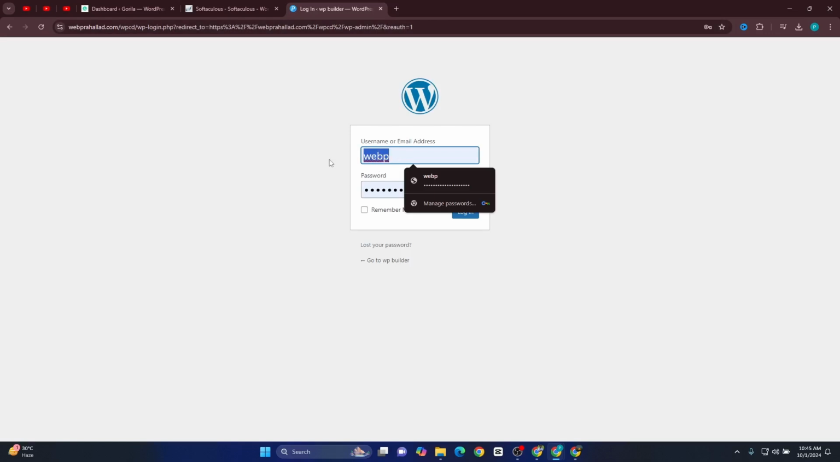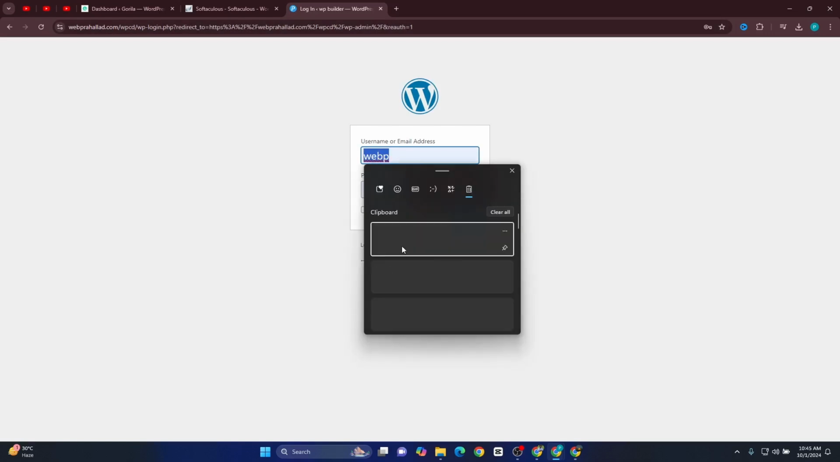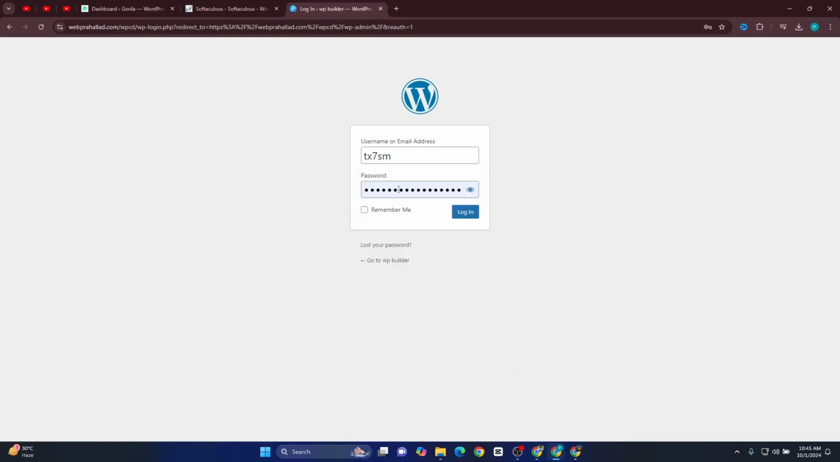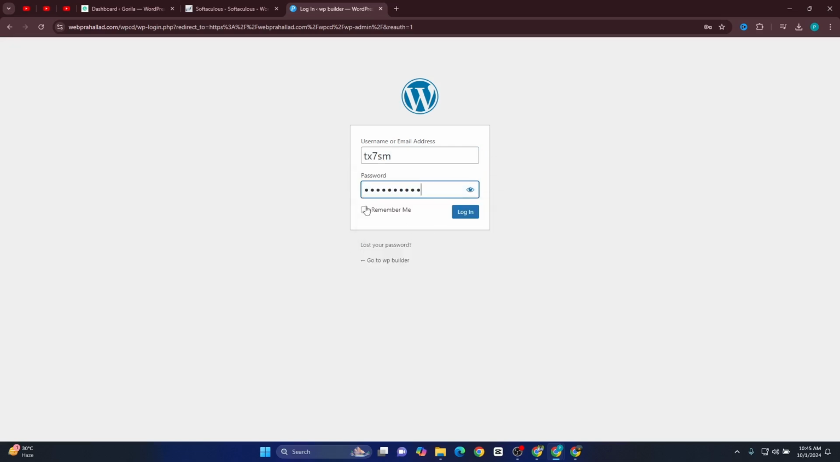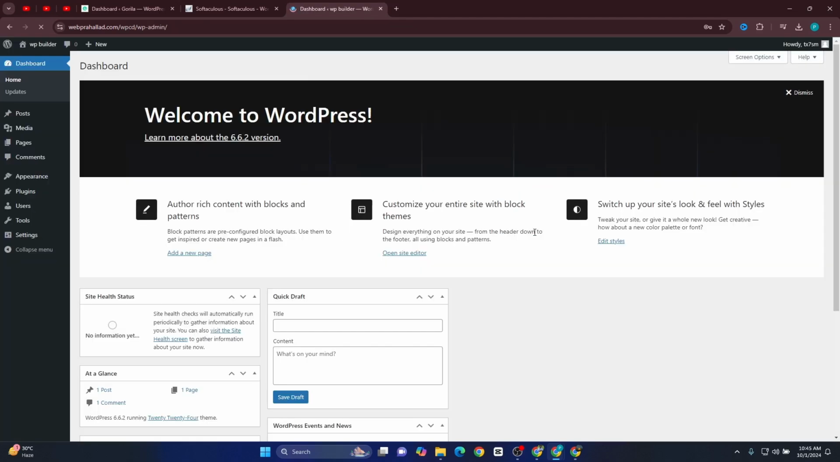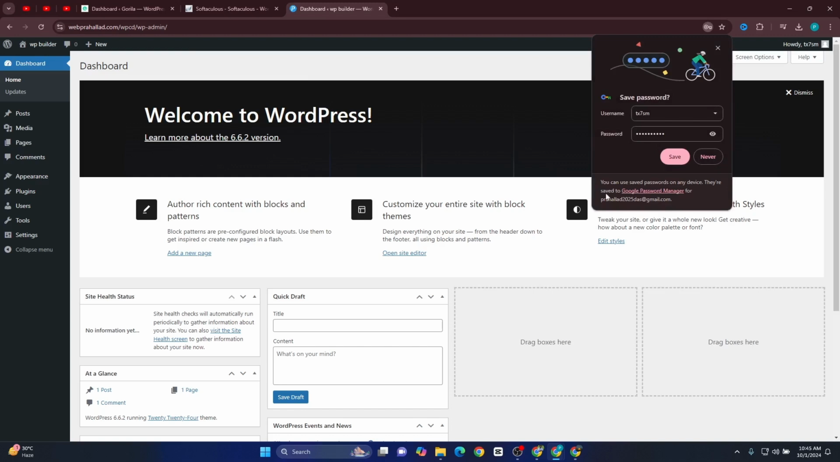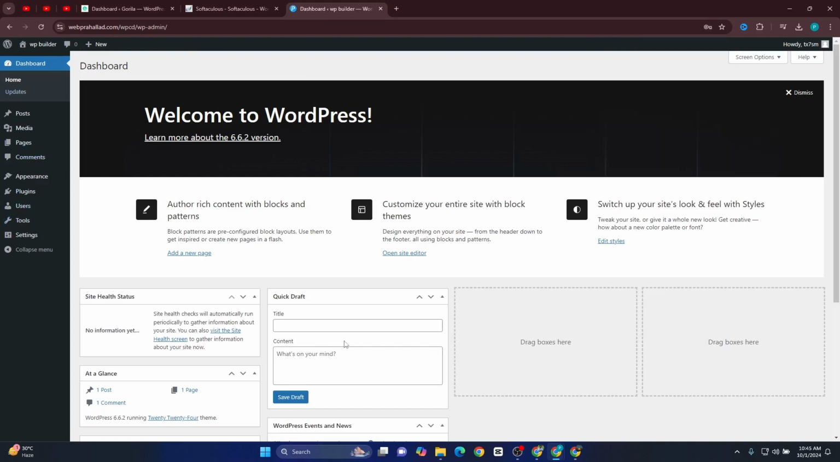Now you need to enter the username and then enter the password. Now click on login. And this is our dashboard. So you can customize your website from here. So that's how you can create a website using cPanel and WordPress.